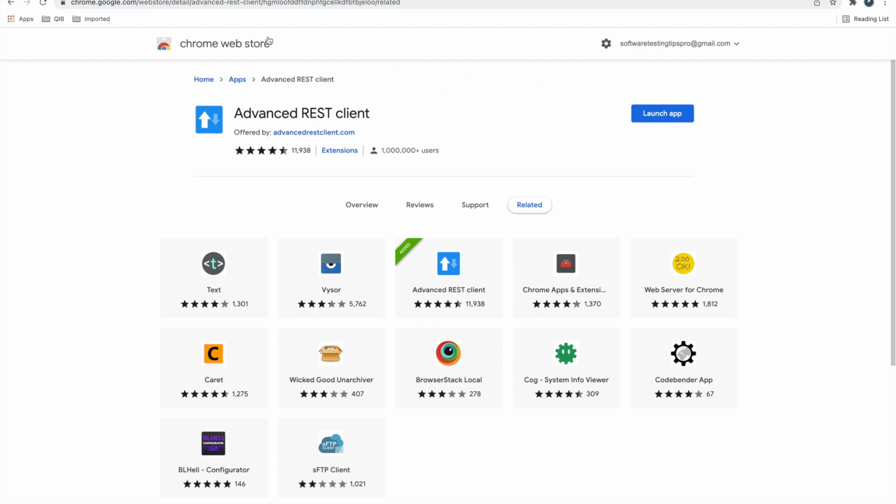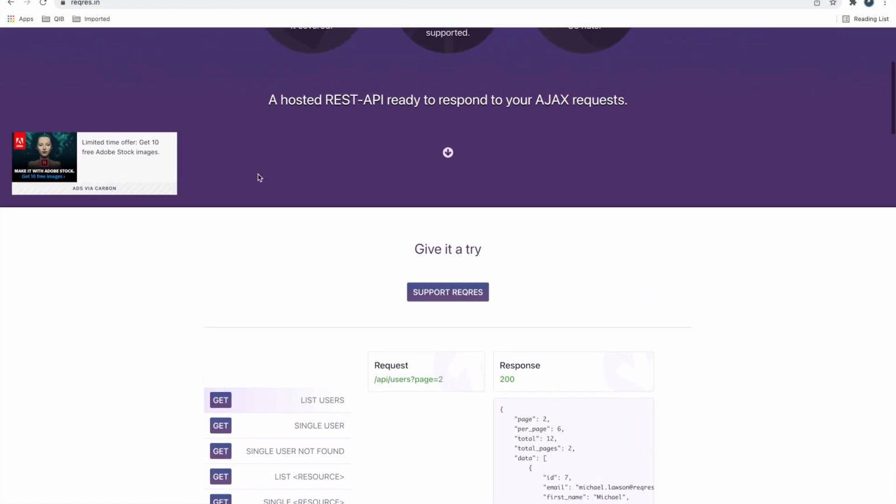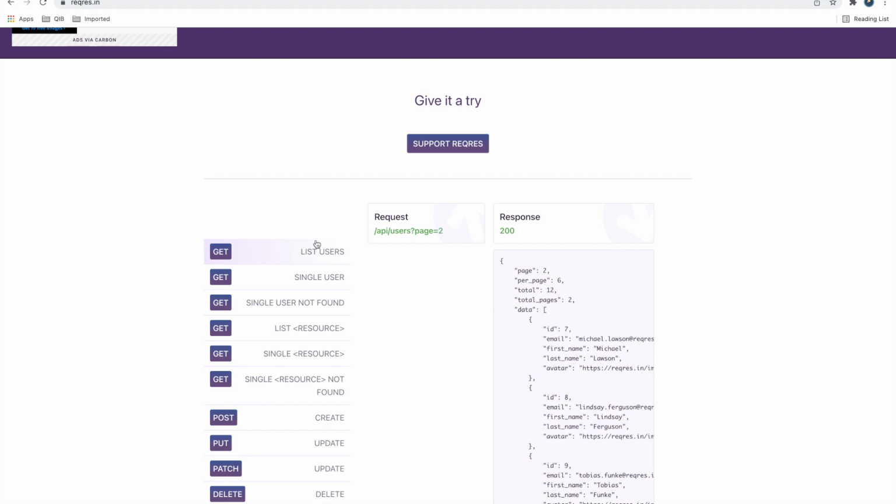I am using this site. It gives me some examples for APIs, so we can use that. Let me launch the application.